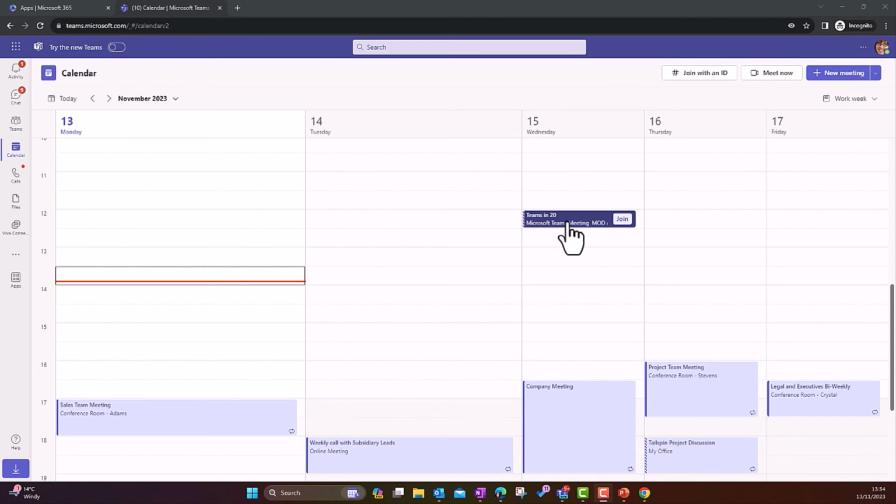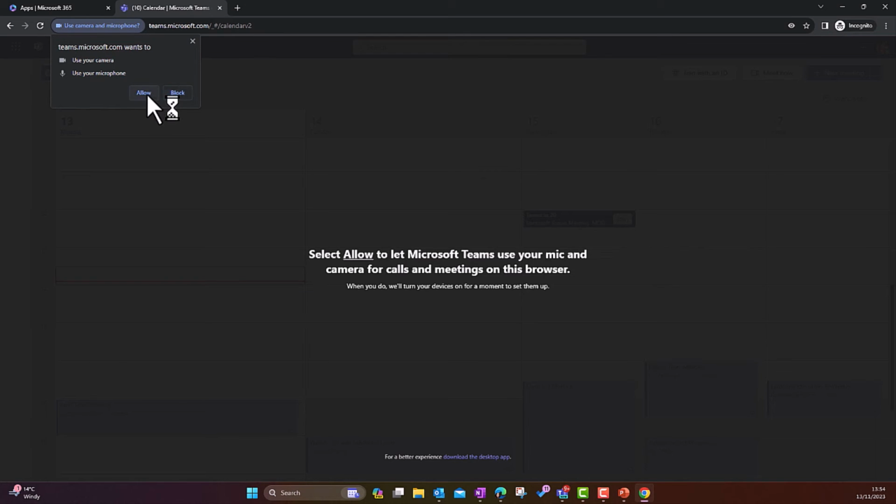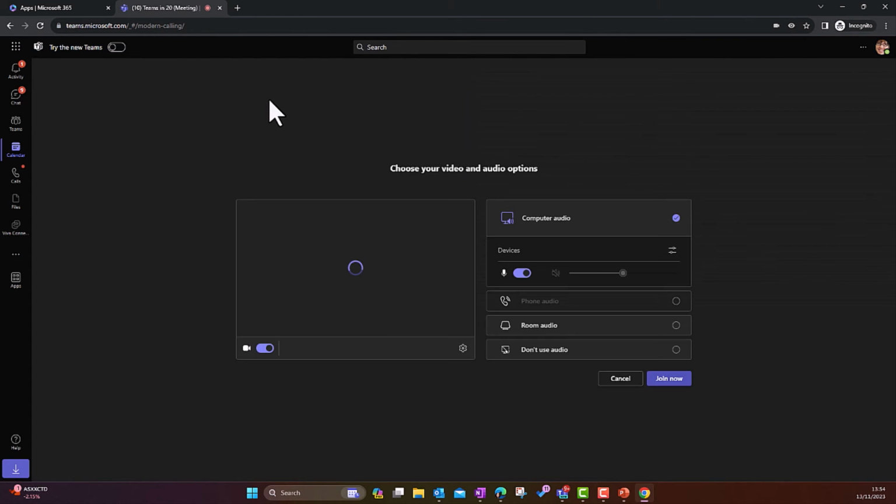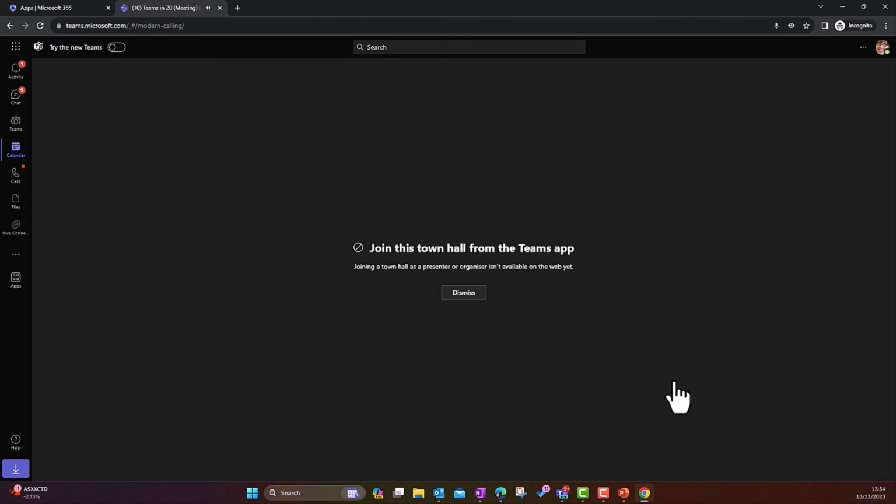Now, one thing I also wanted to call out was joining as a presenter from a browser page. So at the moment, in my invite, I invited Megan to come and be a presenter in my town hall, and she's joining here from a browser page, but she's going to get this error message. And it basically just says that she needs to join using the Teams app rather than the web page if she is a presenter or an organizer. So I just wanted to call that out because I'm sure that will cause some confusion, and we want to make sure that people are set up for success.